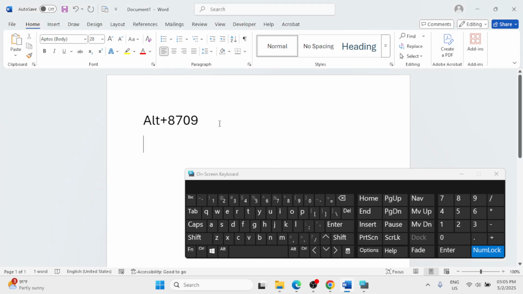So press the Alt key on your keyboard. And as you can see, we have the Alt key visible in blue color. That means that we have just pressed it. While pressing it, go to the numeric keypad and type 8709 and release your finger from the Alt key. And that's it. You have just created the empty set symbol.